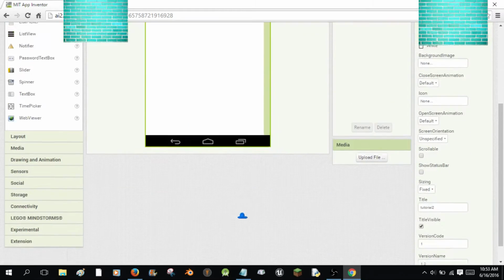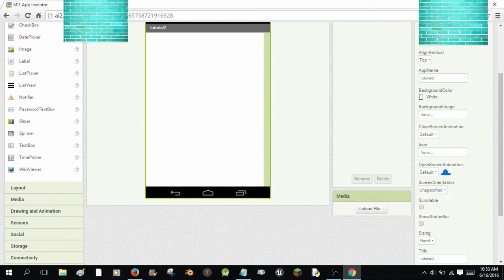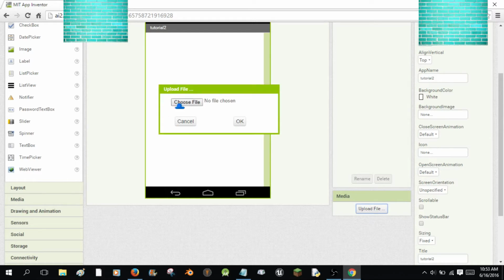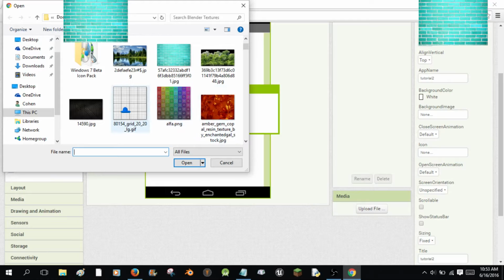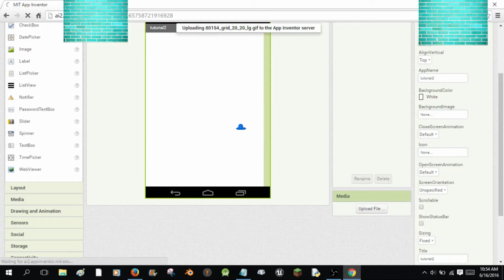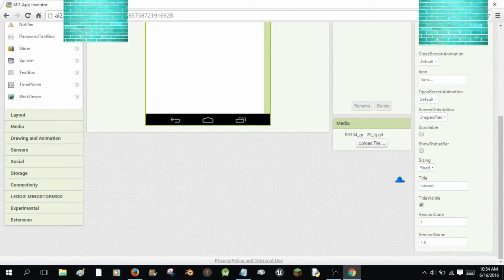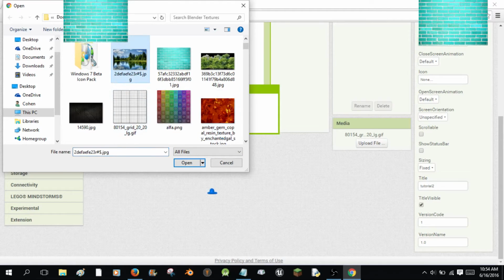And so right here we've got our emulator. So we're just fixing up the settings right now. Scrollable, no. Screen orientation, unspecified. Default works. And so we're going to want to upload an icon. So I'm going to upload a file, choose file, and I'm going to grab an icon from my computer. I'll use this grid here. I don't know if this can actually run GIF, so I hope it can. You know, I'm just going to play it safe and not worry and upload a JPEG, like this JPEG here.